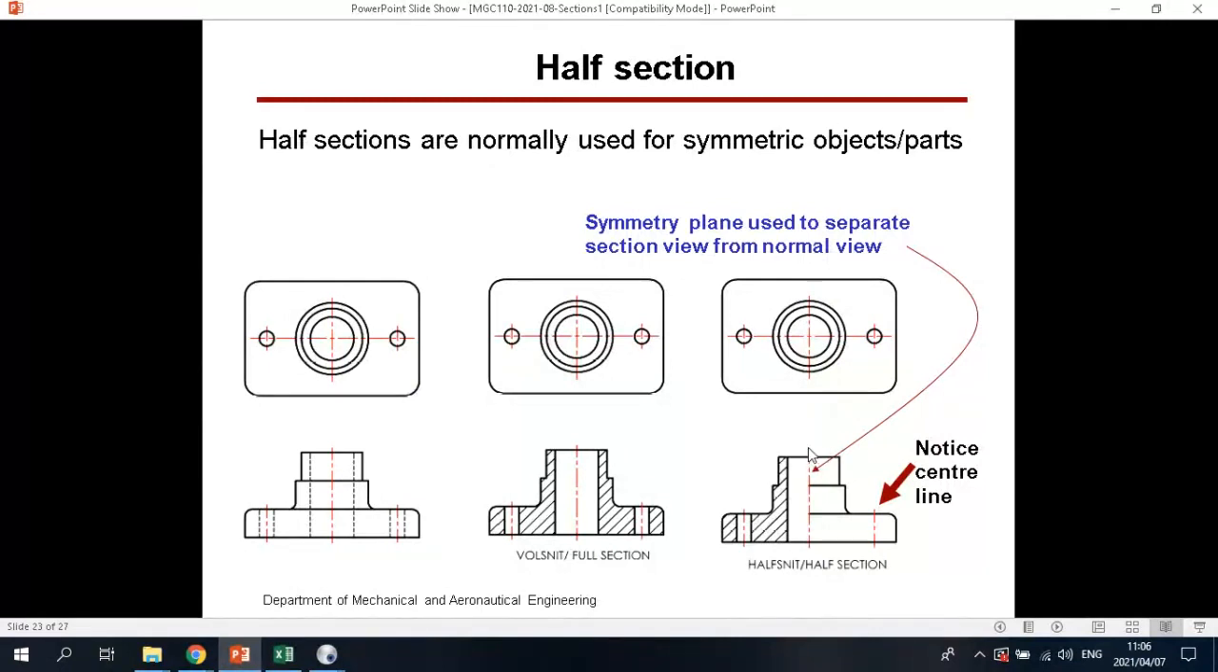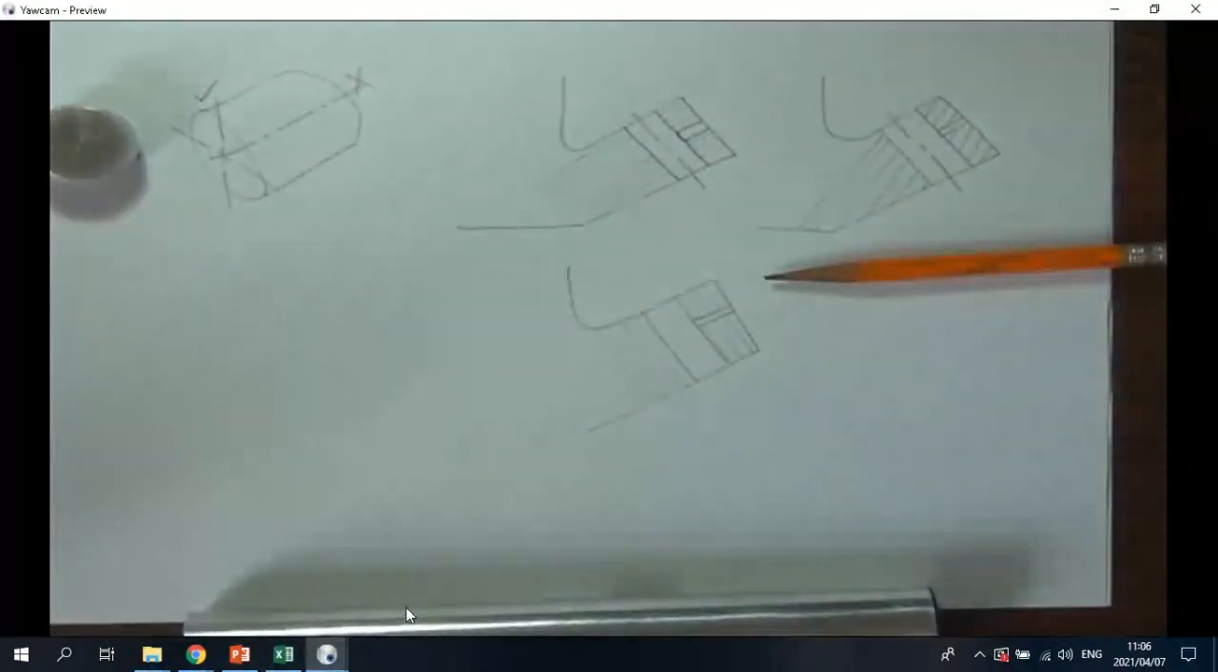It's important though to note that the symmetry plane is used to distinguish between section and not section. Obviously, it doesn't matter which side is the section and which side is not the section. It depends on the question. And also the center line, or this chain line, is just a chain line. It doesn't have a solid line going through there. Let me quickly explain why.